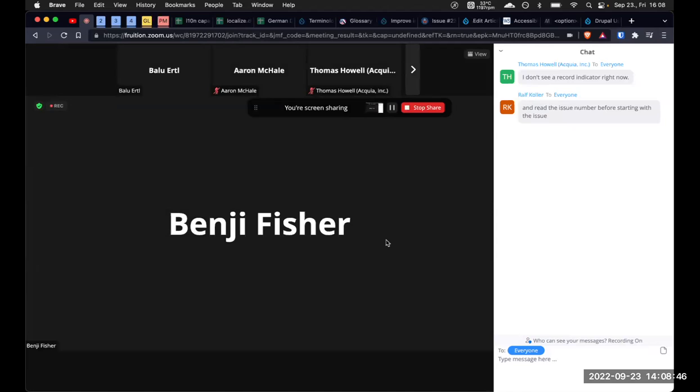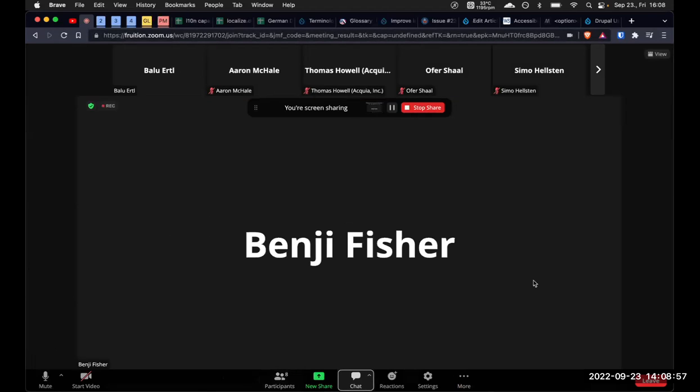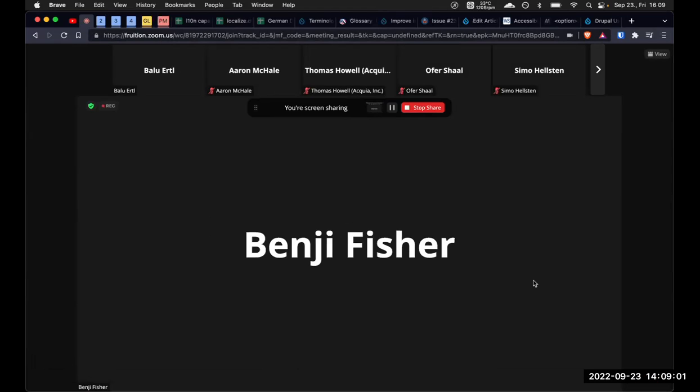As usual, we have a mix of front and back end developers and site builders. I'm not sure what everyone's role is, but it's good to have that diversity of backgrounds for a usability meeting, although as far as I know, none of us are actually certified usability experts. But go ahead, Baloo, please start by reading the issue number.